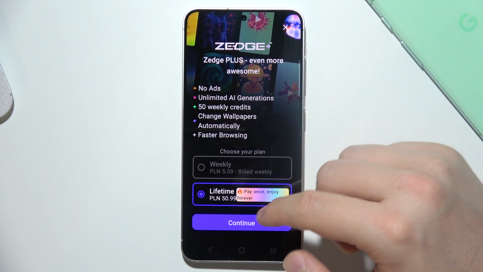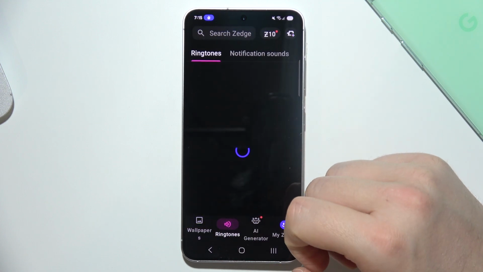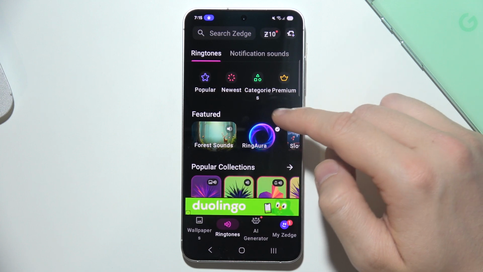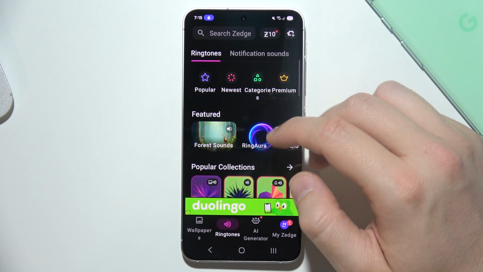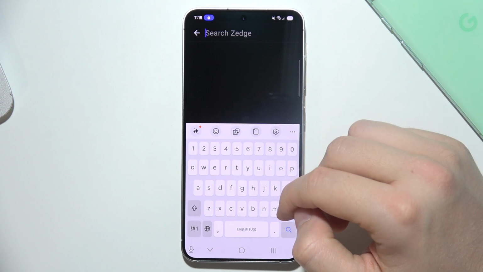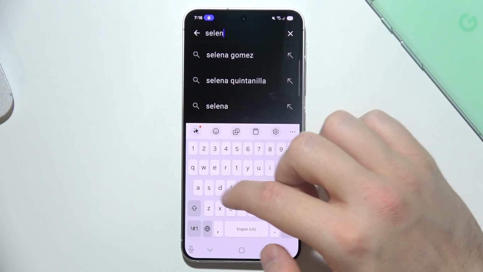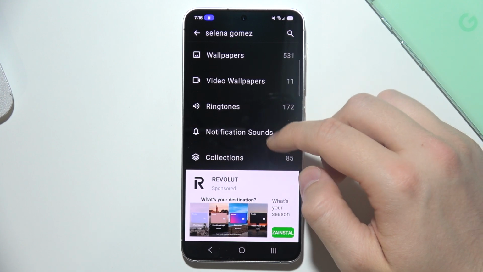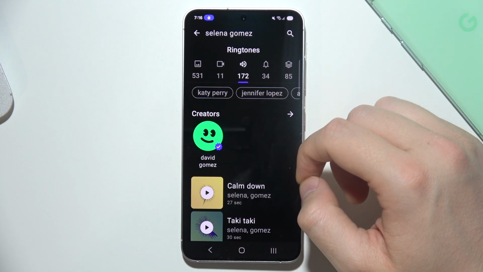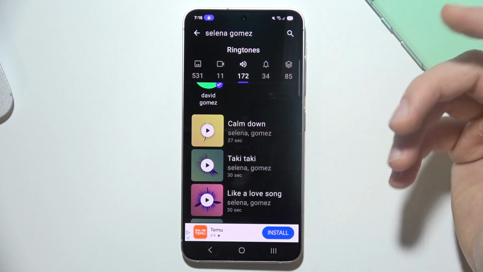You don't have to actually purchase the premium. You can just click here, then go into ringtones, and now you can find some popular collections, but you can also search for a specific one. So let's search, for example, for this phrase. Go into ringtones, and here you can find something. You can play this if you want to check if you find this one.